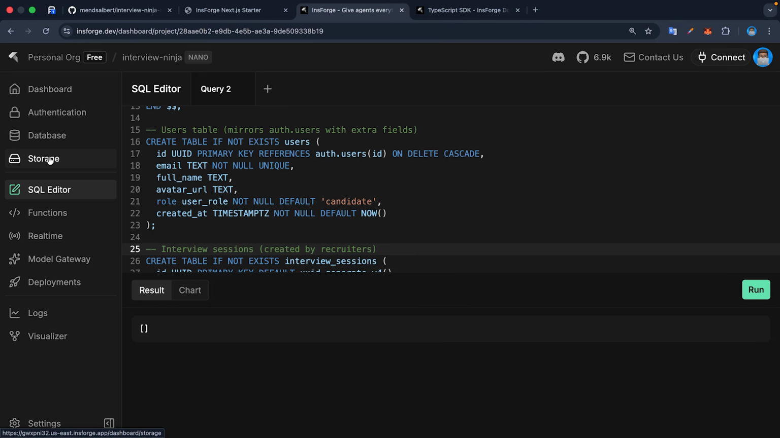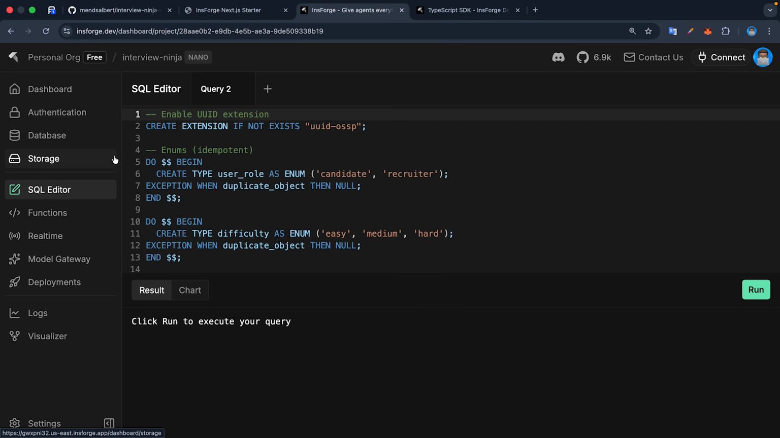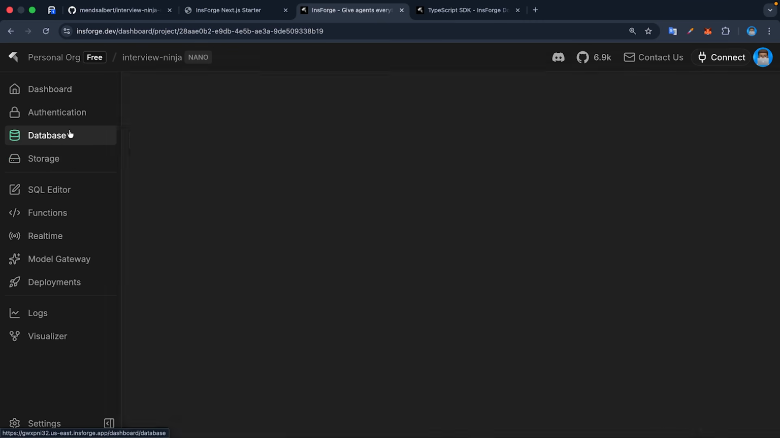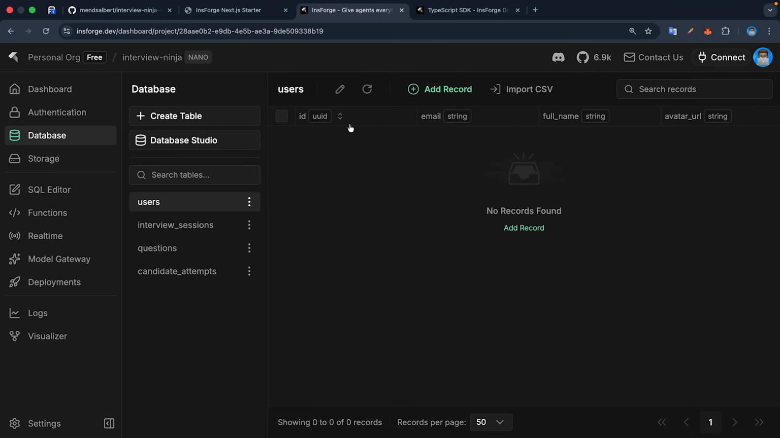Once the schema runs without errors, go to the database section in the InsForge sidebar. You should see all 4 tables listed: users, interview_sessions, questions, and candidate_attempts. Click on each one to confirm the columns are correct. The database is built, the schema is live, row level security is enforced. The trigger is ready. In the next step, we start connecting the front end to this data and building out the real candidate and recruiter experiences.